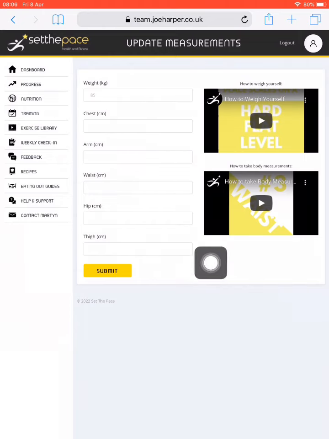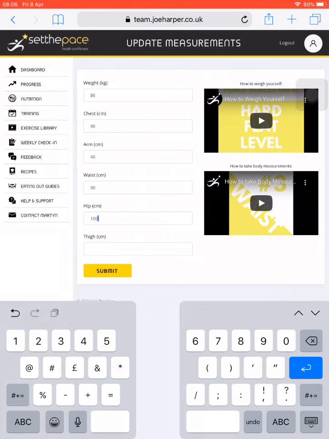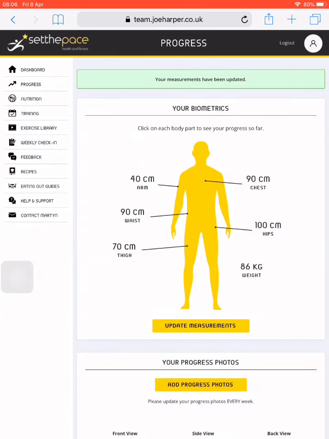So, for the purpose of the video, I'm just going to quickly whiz through and add some random numbers just for each biometric. Then once I've finished, I just simply click submit. As you can see now, all my measurements appear here and have been updated. Now, for the purpose of the tutorial video, I'm quickly going to go through and add some more measurements just so you can see what the progression chart would look like in a second. So just bear with me for 1 minute.